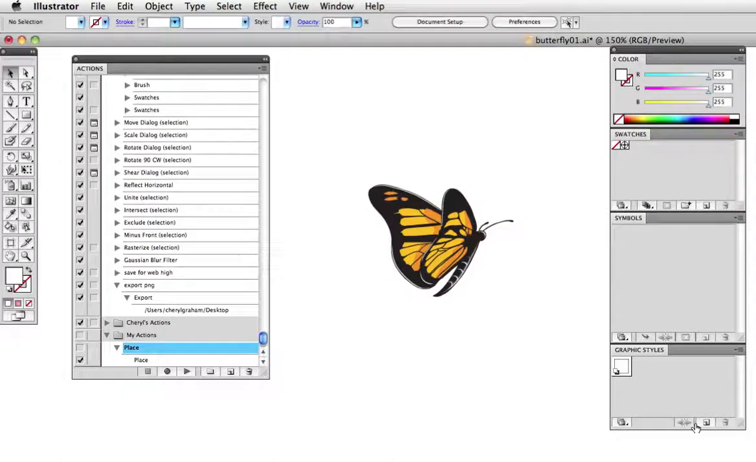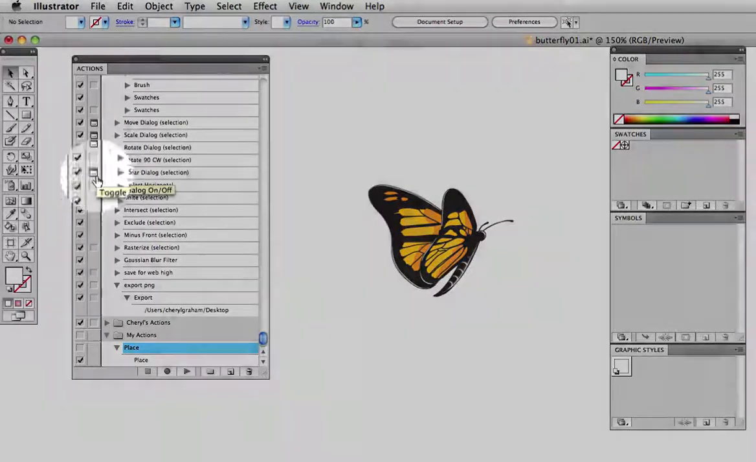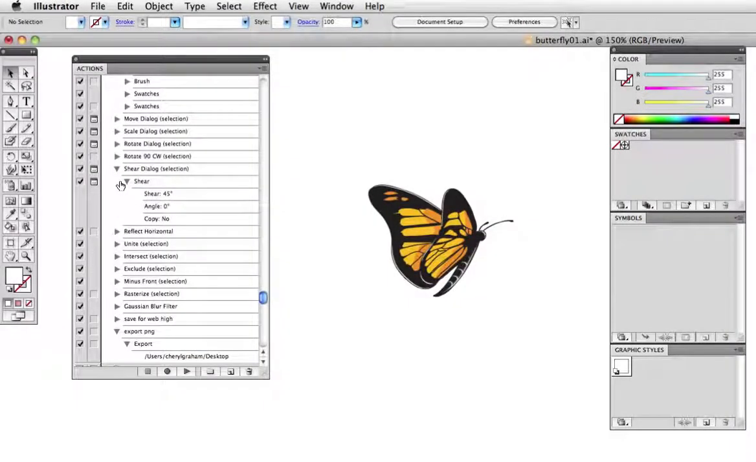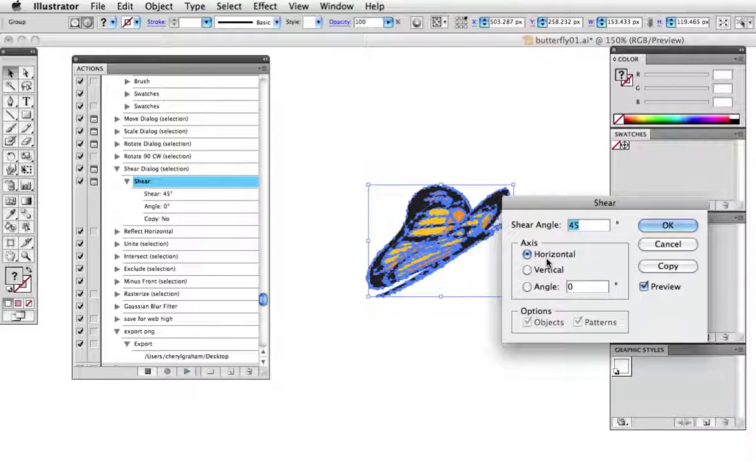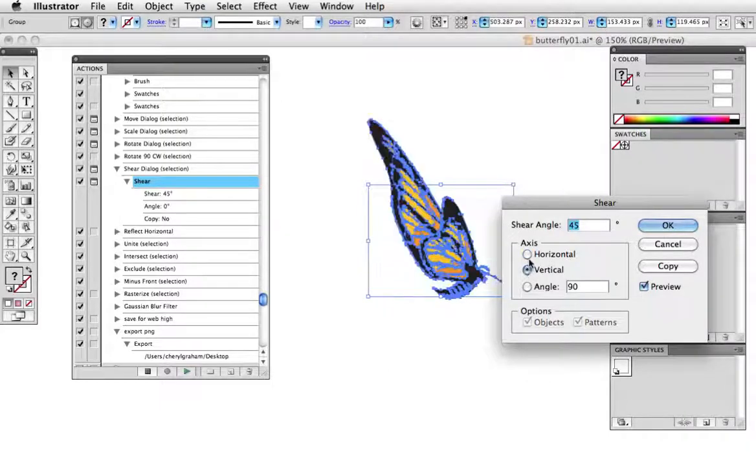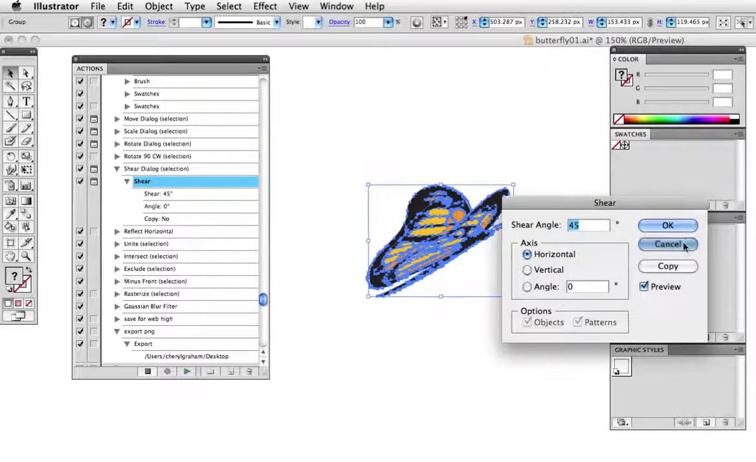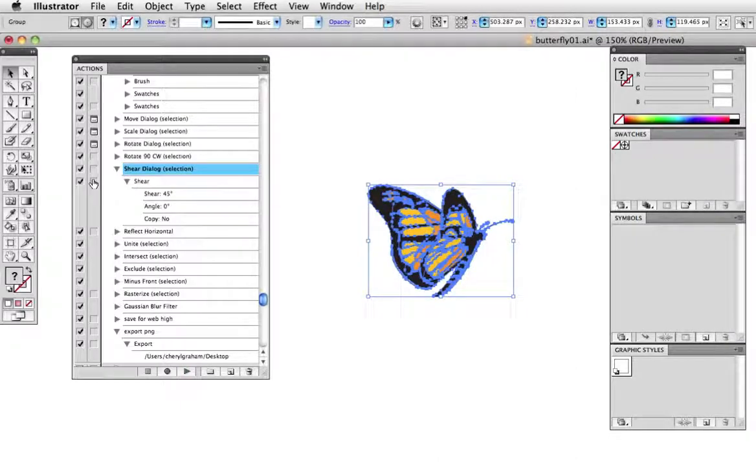Another thing to note about the Actions panel is this little icon here, which toggles on and off any dialog that is present in the action. For example, if I play this shear action, the dialog box opens, allowing me to change the angle or the orientation. But if I turn off the dialog box, it will just perform the transformation based on the settings that are in the action.